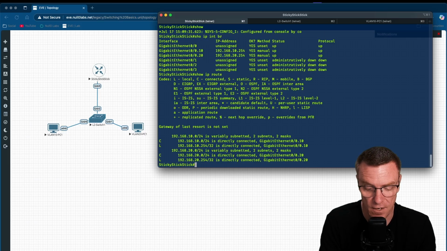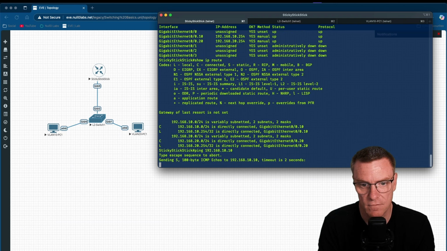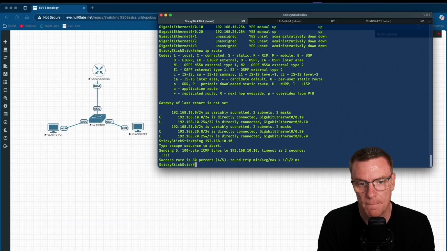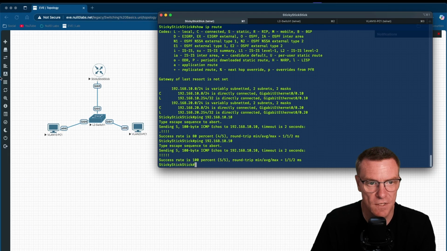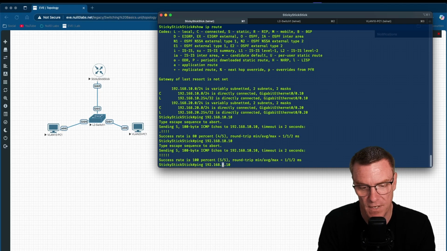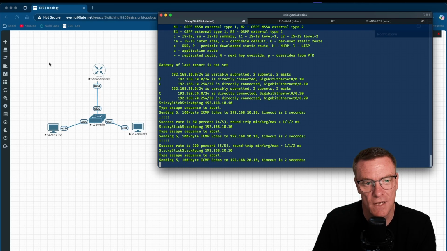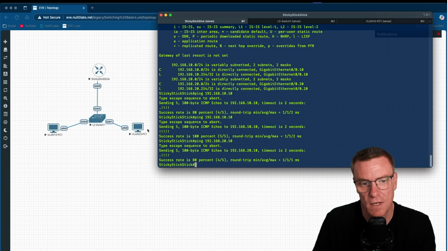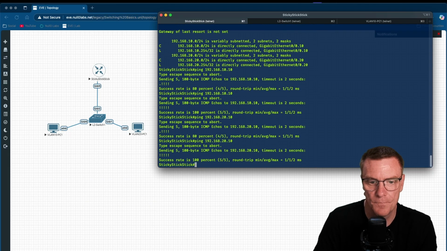Now from here, I should be able to ping 192.168.10.10, which is a host over here. So it's coming down this cable. And the funny thing is, if I ping again down this cable, but I ping to the 20 subnet, it's coming down the same cable and over to that PC as well.